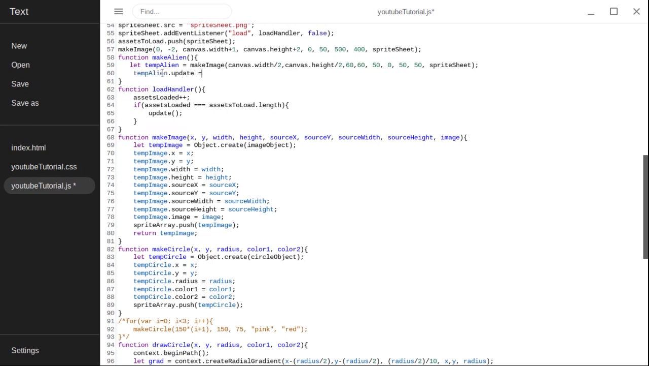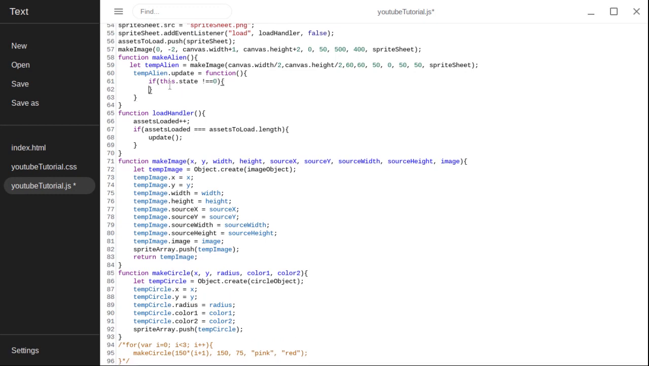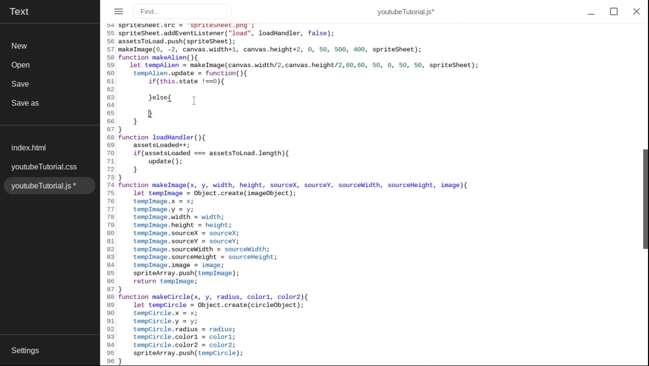I can say tempAlien.update equals function, open close parentheses, open close curly braces. And now within here, if you can follow my logic, that'd be great. I'm going to try to explain it. We're going to check to see if this.state, and it doesn't have a state yet, so obviously it's okay. So we're going to check if this.state is not equal to 0, and since it doesn't exist, it's not going to be equal to 0. So that'll be true. This.state will not be equal to 0 because for now it doesn't exist.